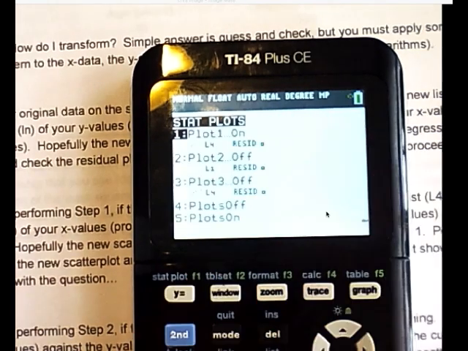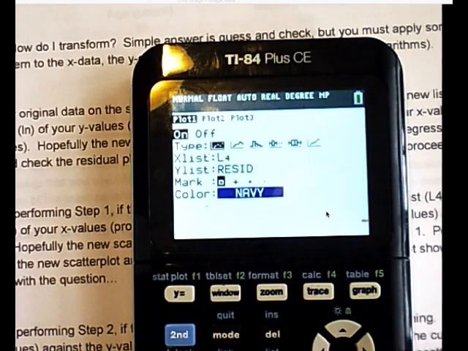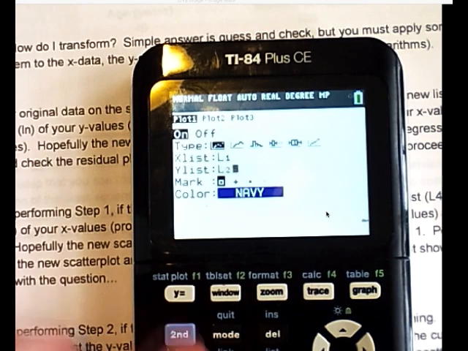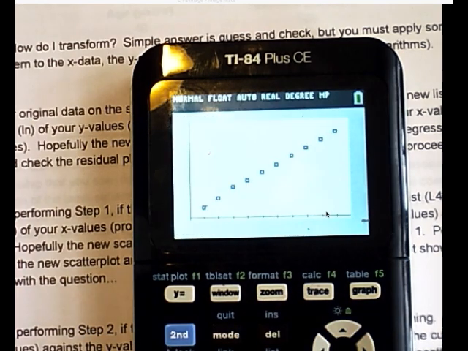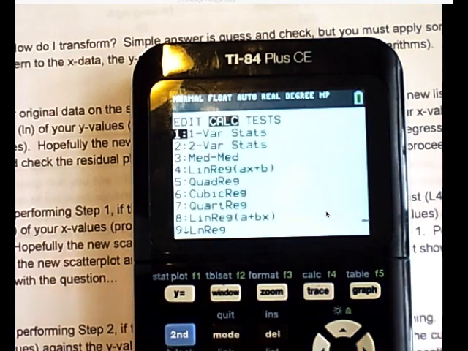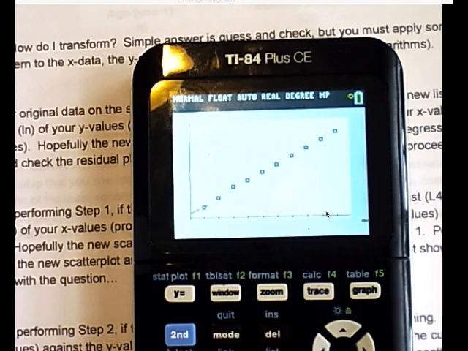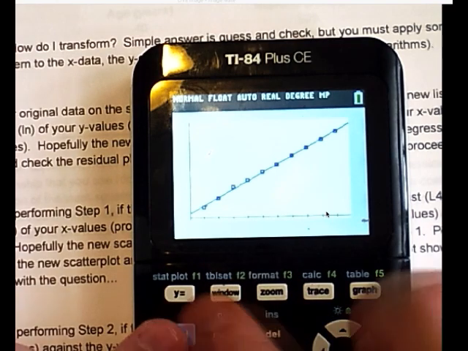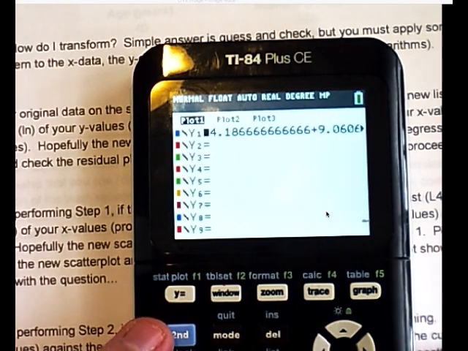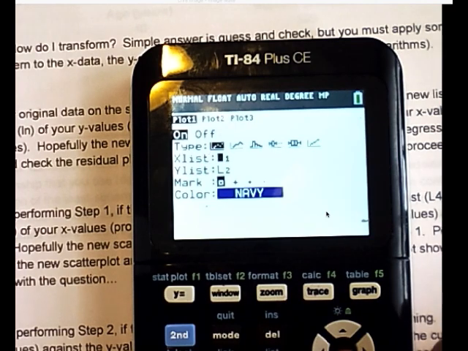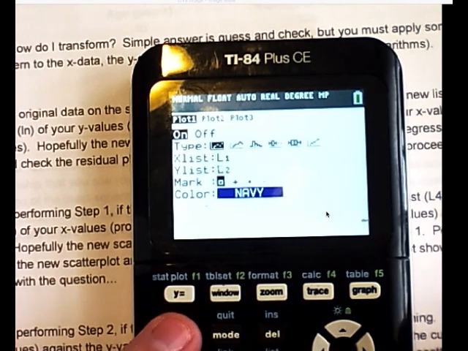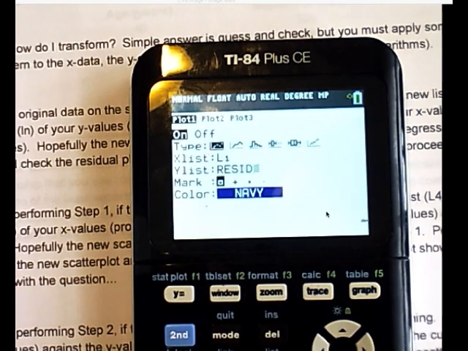And let's just look at an original scatter plot of L1 versus L2. Zoom 9. Okay, so when I first look at it, it looks pretty good. It looks pretty linear. So let's run regression on it. Okay. So L1 versus L2, store in Y1. Calculate. Okay, it's going to put the graph in there. Okay, it's going to put that regression line in it. But now, if we turn that line off, and we change the plot, instead of a scatter plot, I look at residuals, and zoom 9 it.